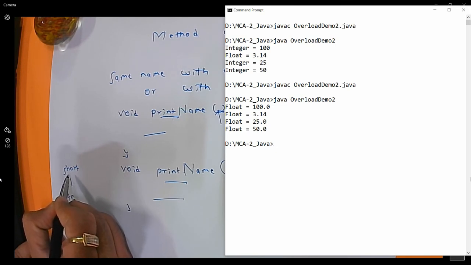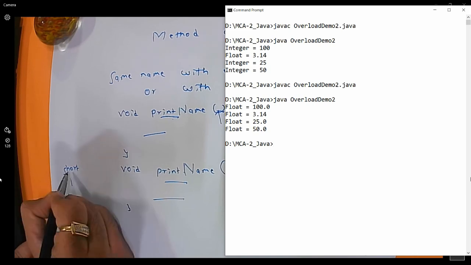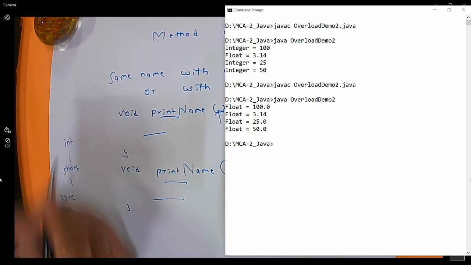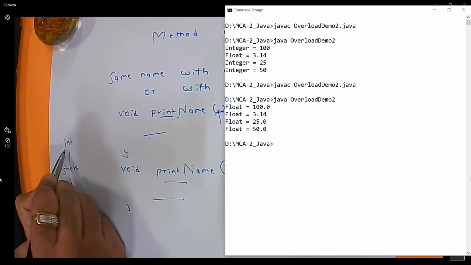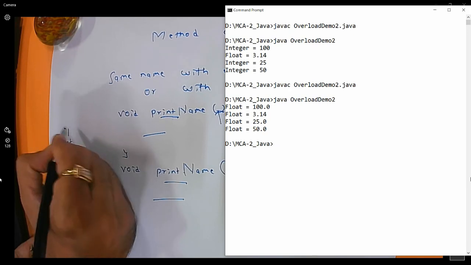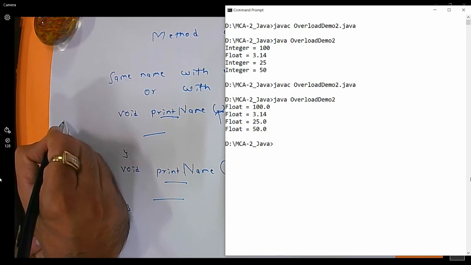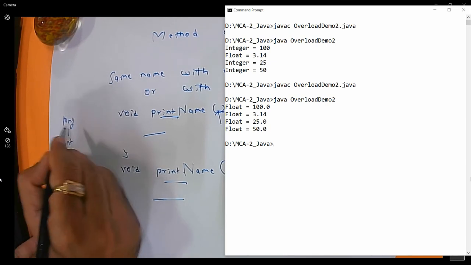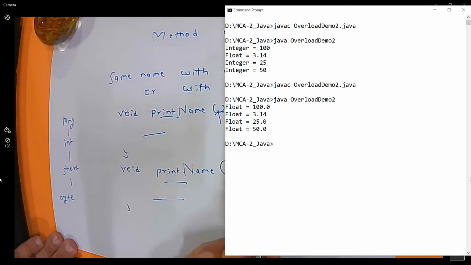Is short available? Yes. If byte is not available and short is not available, then it will check for the super type of short, and that is integer. Is integer available? If yes, then it will simply call this. If integer is also not available, then it will check for the super type of integer, and that is long. Is long available? If long is available, then it will call that particular function.